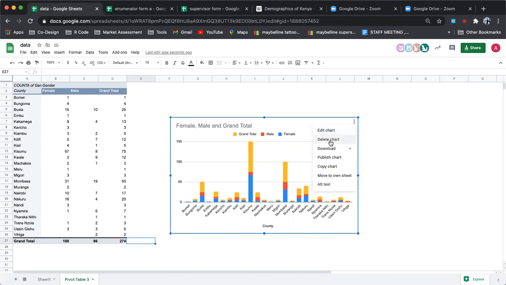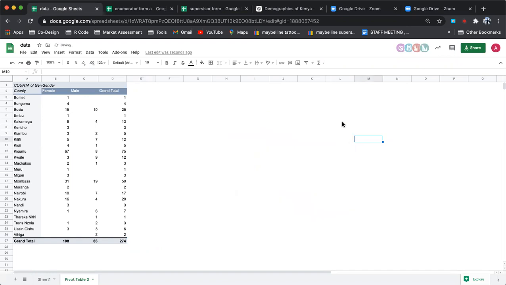So we can remove these, we can delete our chart. Let me see. Sorry, I'm using a new laptop and I'm getting used to it. It is very different from Windows, so I'm learning new things also.